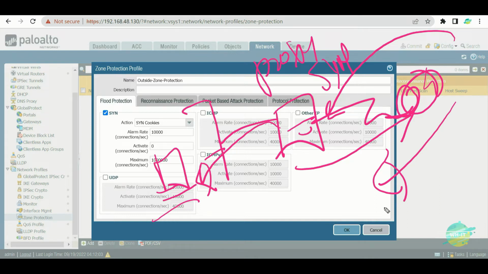SYN cookies is a better option as per Palo Alto, but there are some limitations and problems with both of these options.